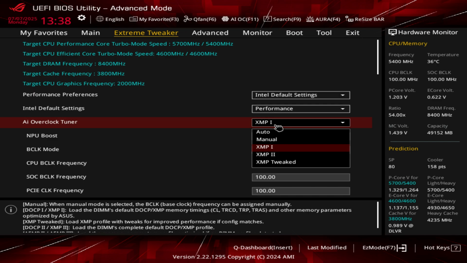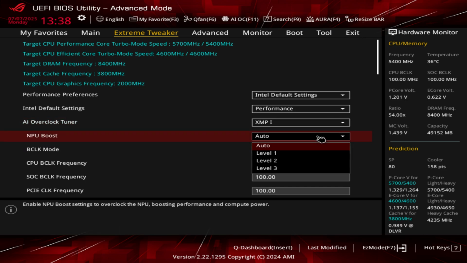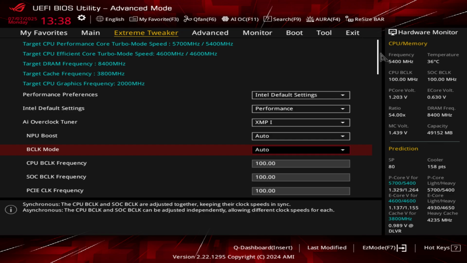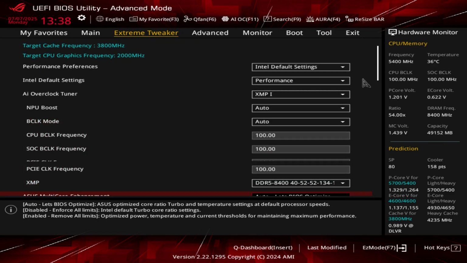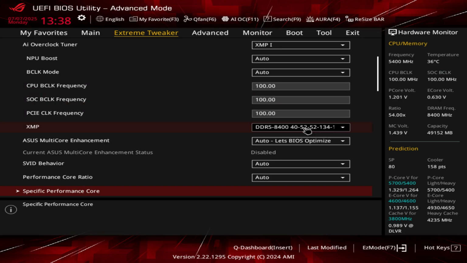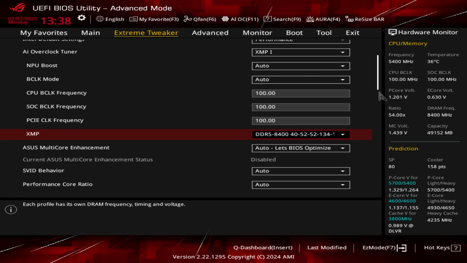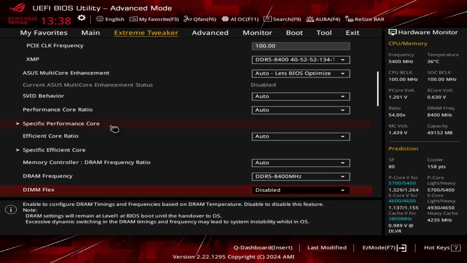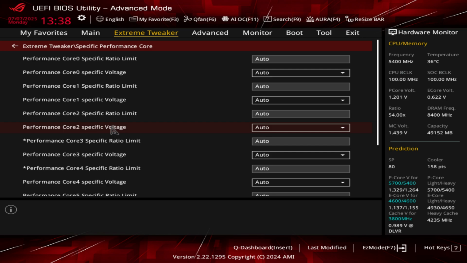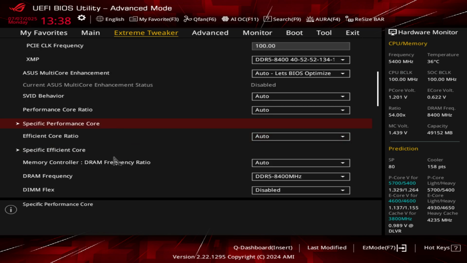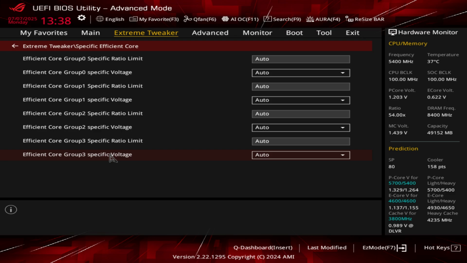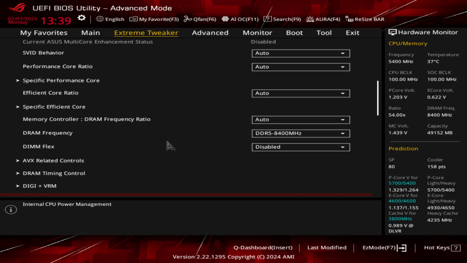AI overclock tuning, for most people, you just set this to XMP1, but you can do auto, manual, XMP2 or XMP tweaked. NPU boost, you can turn this on or off if you want. BCLK mode, most people are just going to set this to auto. As we go down here, you have your XMP, which you can easily select. You have your ASUS multi-core enhancement, performance core ratio, specific performance core ratio. It can set all of those for all the cores. Same thing with your efficiency cores, you can set all of those as well. But again, this is where you're going to do all of your tuning.